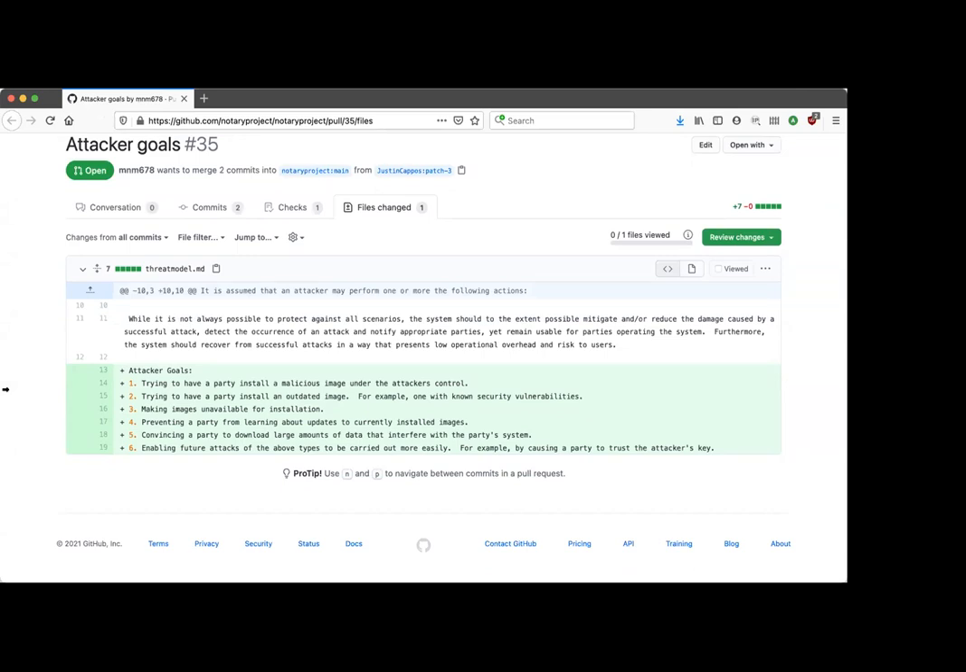Go ahead. Sorry, for this one, I had some questions around how we define an outdated image. Just because something is old doesn't necessarily mean it has security vulnerabilities. If it's an attacker goal, I think we should be crisper about what threat we're trying to protect against here. That's a really good point. Because what we're really trying to protect against is an image that the signing party no longer wants to have signed, right? Not any old image. I would definitely defer to the person doing the signing to make that decision. It's not for us to come up with our own definition for this. Okay. Yeah. So that definitely needs to be rephrased.